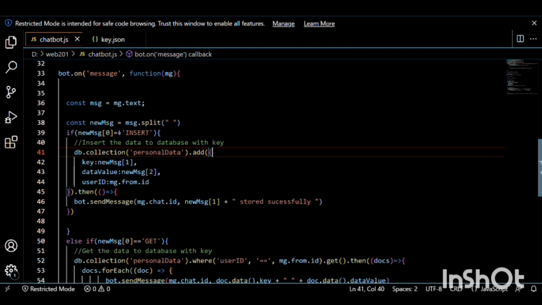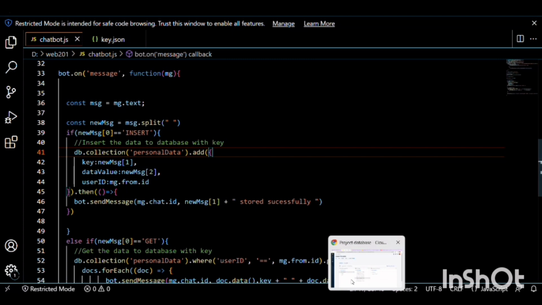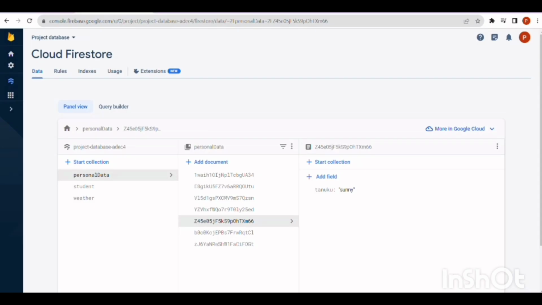Here we have to store the data in personal data. So we will store the data in the personal data collection. We have given collection personal data, add key, data value and user ID. Here user ID is different for different users. Here we can see that Tanku is assigned to Sunny. We can have Tanku many times, but to get a specific Tanku we should have one ID. So the ID provides a unique feature.